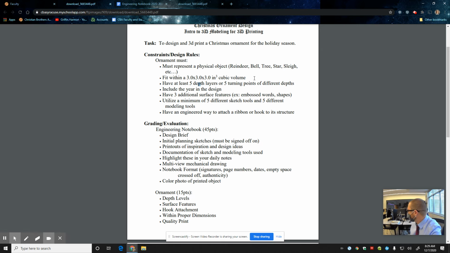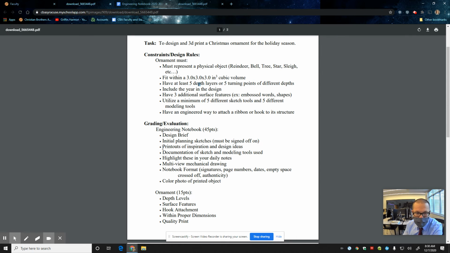It could be multiple extrusions. It could be revolves, lofts. Maybe you want to make some sort of Christmas horn or something. I don't know. It's fun to experiment with all that different stuff. Again, get it in your head, get a plan on paper, and then I'll give you some pointers. All right.